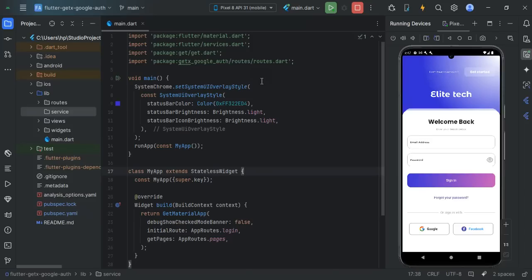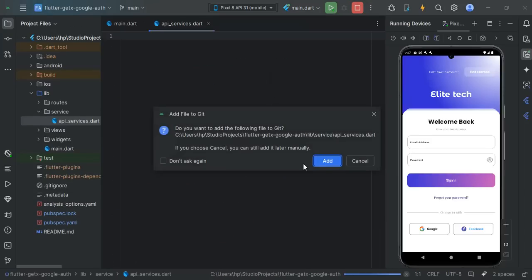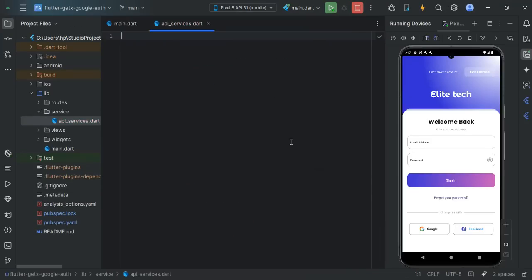This API services is going to handle our request methods, like our post request, our get request, and all of that. So this is where those things are going to be. So let's create a class. Let's call it ApiServices.